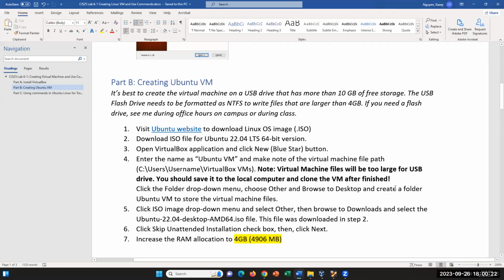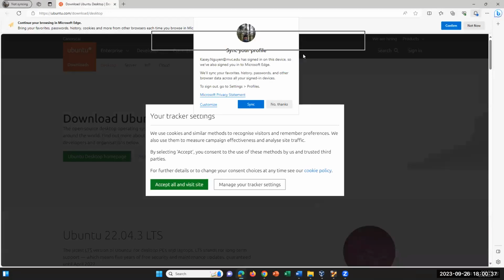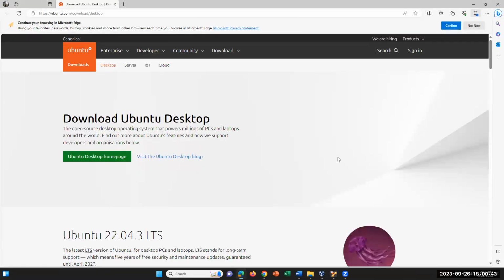The first thing that we need to do once you're logged onto your computer is look at our lab instruction, and then you can press the control key and click on the link. It's going to take you to the Ubuntu website. And then we can just click this. So on Ubuntu, you will find different versions of their operating system. This is free.